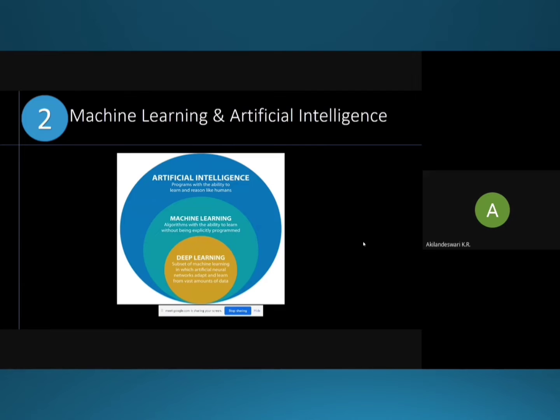Technically speaking, AI, artificial intelligence, is a technique which enables machines to mimic human behavior. And about machine learning, as you can see in this slide, it is a subset of artificial intelligence which uses statistical methods to enable machines to improve with experience. The other subset is deep learning, a subset of machine learning which makes the computation of multi-layer neural networks feasible. So these are all about machine learning and artificial intelligence.